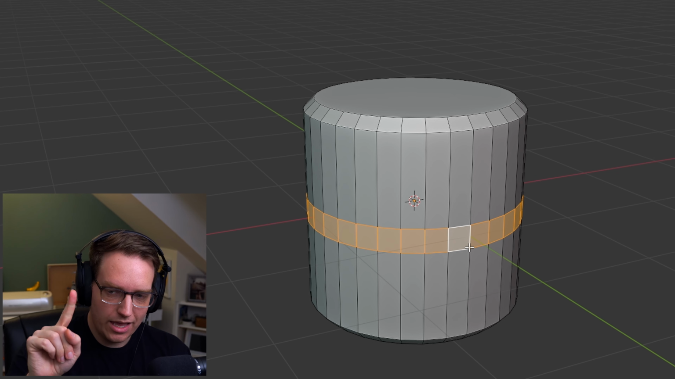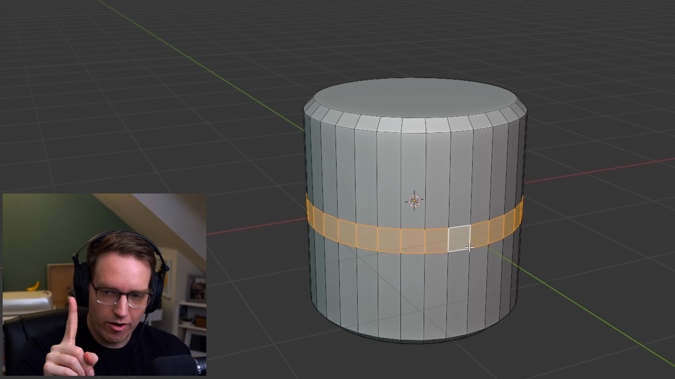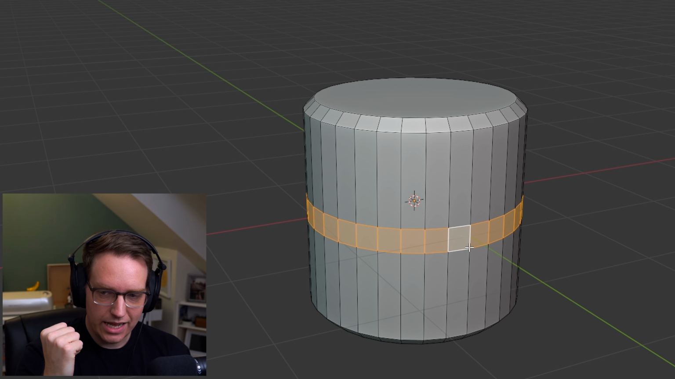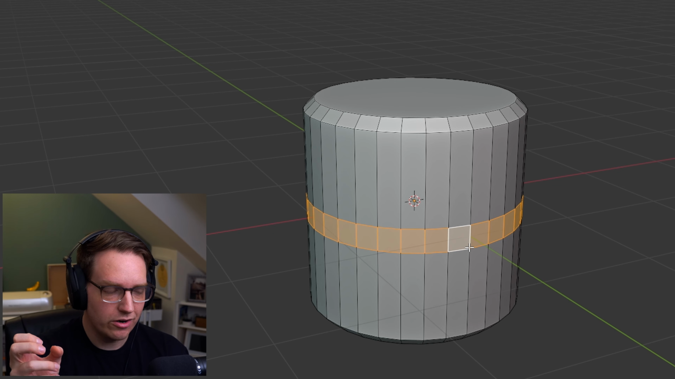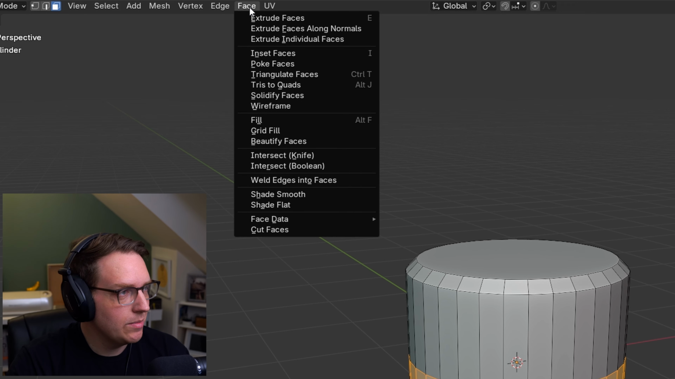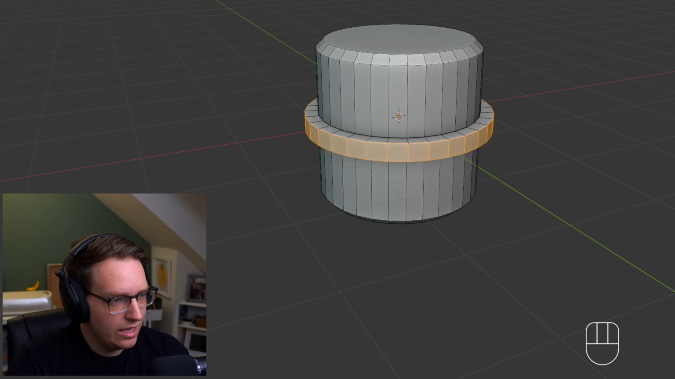If I put an arrow and asked what direction that surface is pointing, it'd be straight up. And out of the side, each one is at a slightly different angle, but it's pointing straight out from the center of the cylinder. So this is a really handy way to push things out. Because I'm in face mode, I'm going to go to face and then extrude faces along normals. And then I'm going to drag the mouse around.